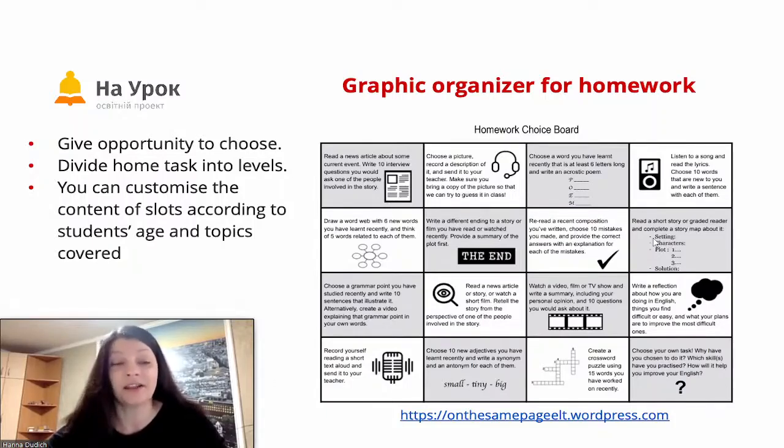So this is another graphic organizer which can be used for homework and, of course, modified. And you can see the link below, the link to the ELT WordPress blog, where I took this activity from, and they have got lots of other interesting ideas. So please go ahead and check that blog for English teachers. You will find a lot of information there.